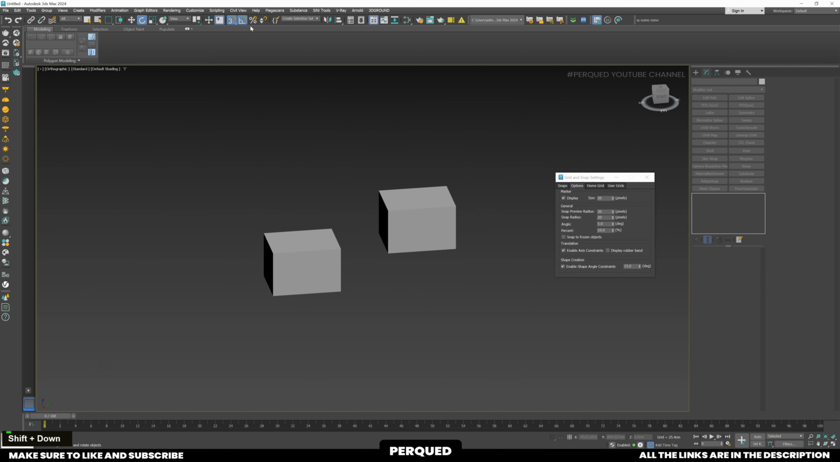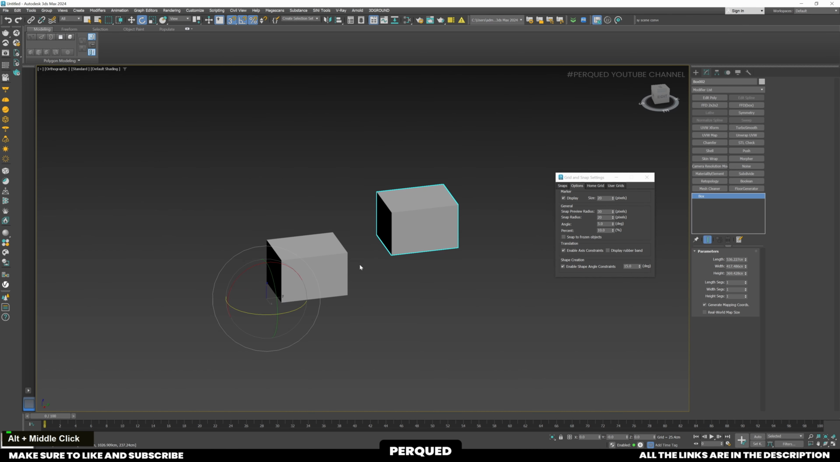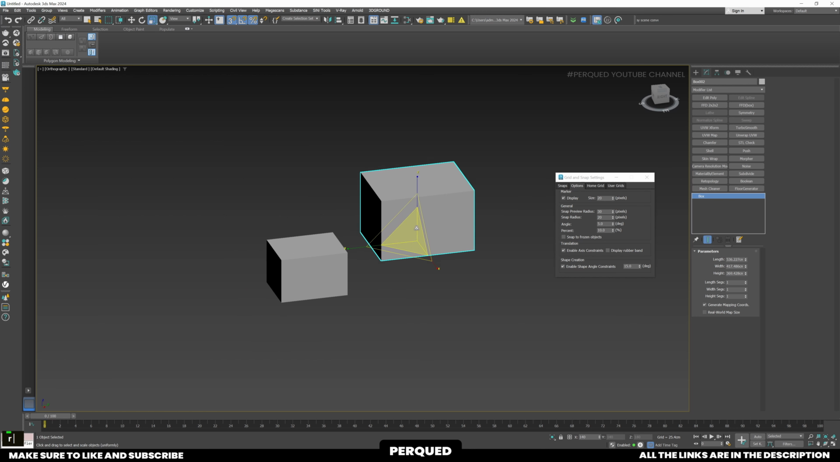If you turn this percentage snap on, it'll set snap percentage-wise. Now you can scale by percentage. You can also set it from here.